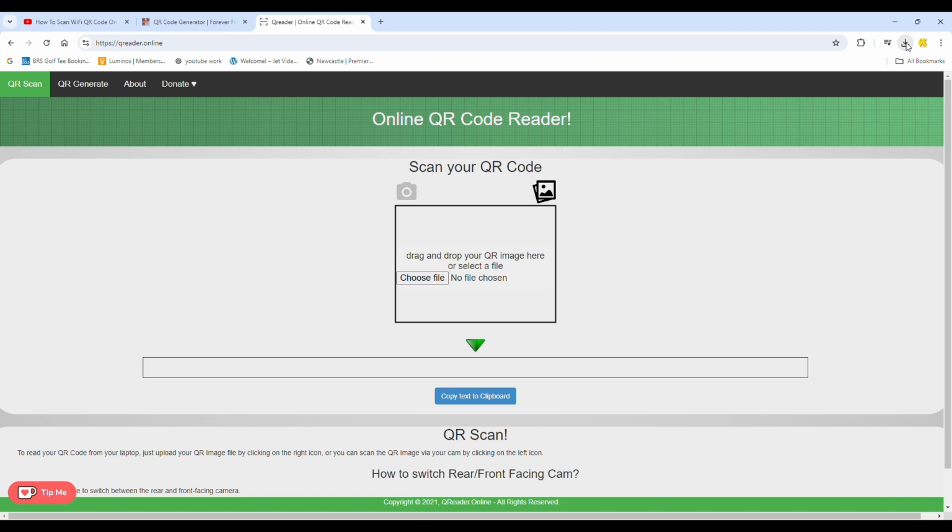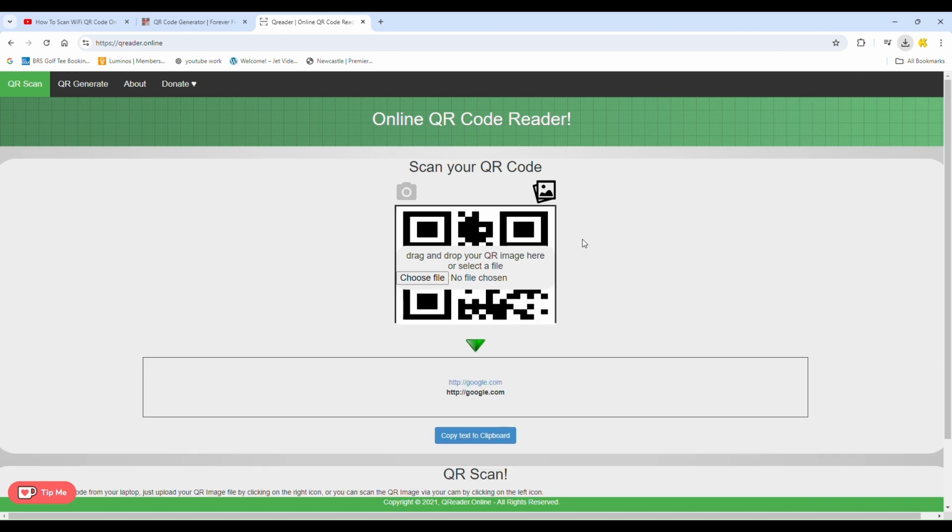Below it will show you what the QR code says. In this case, it's a shortcut to google.com, but if this code was for a Wi-Fi password or a discount code, etc., it would show it here.